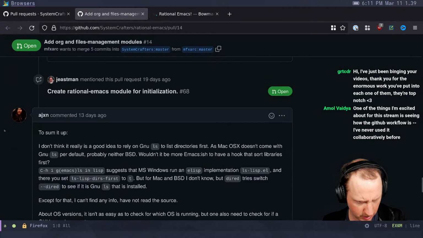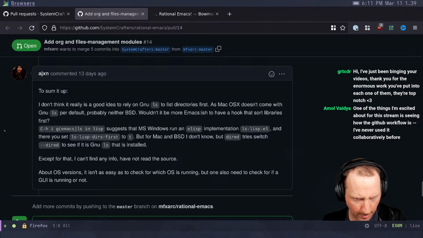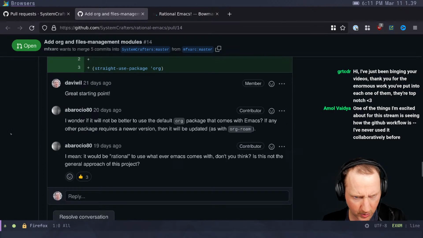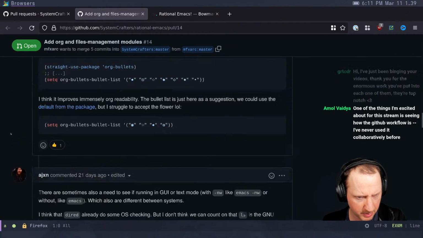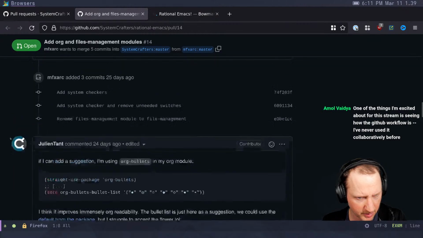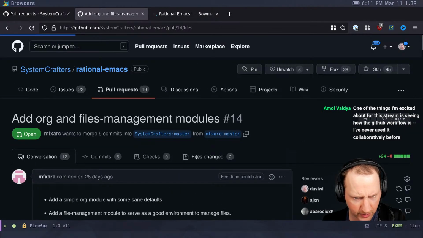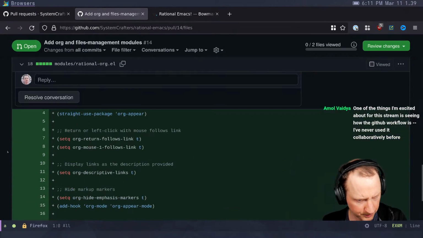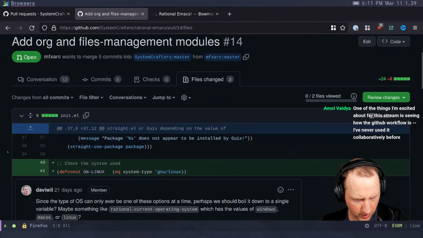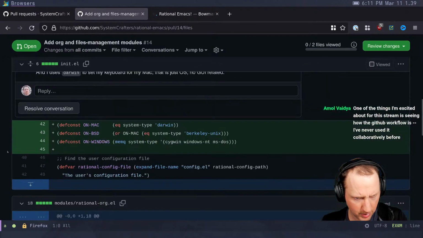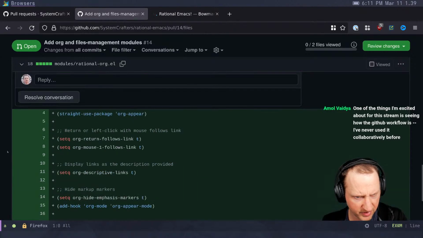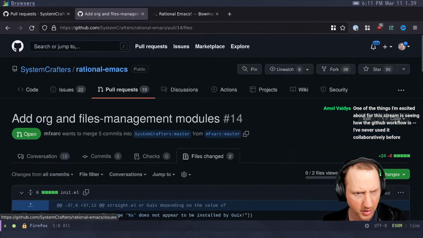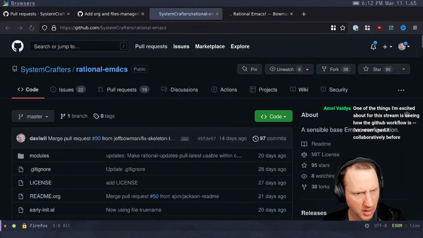Let's see. Default org package. Yeah, okay. We may not be able to make progress on this one. There's still some discussion. Let me see what's going on in the files here. I think it's just a new file. There are some constants being defined and just some basic org setup, which is not a bad thing to have. I don't think we have any of that so far. I don't think I've merged anything in for org up until this point.